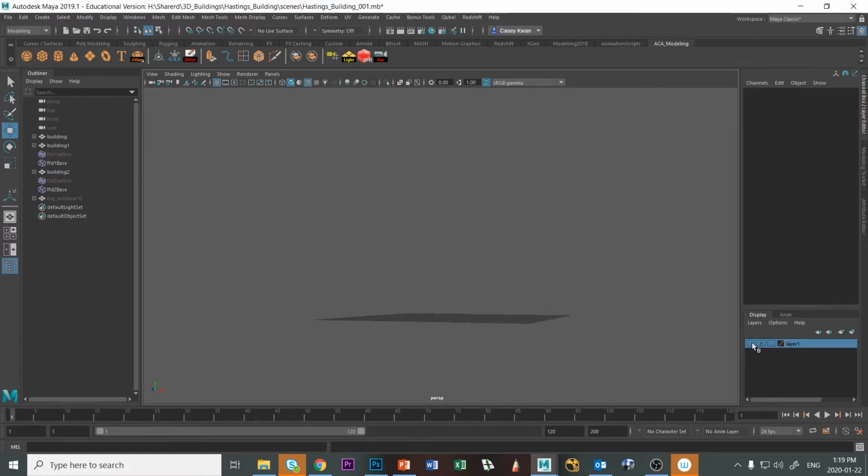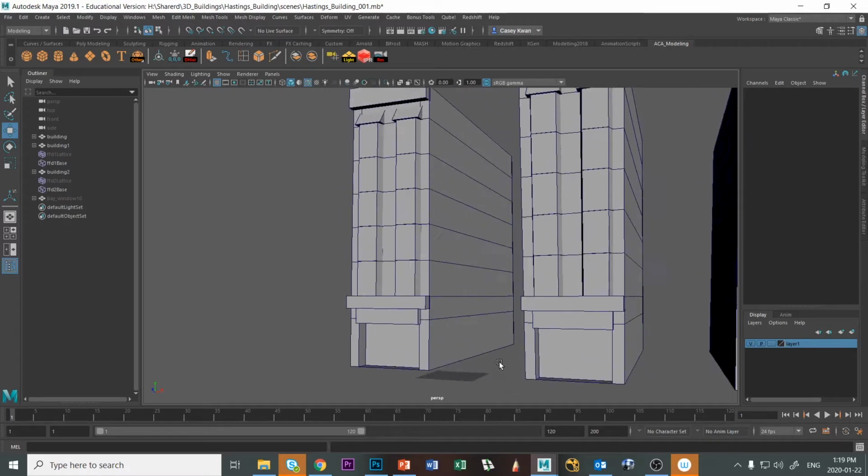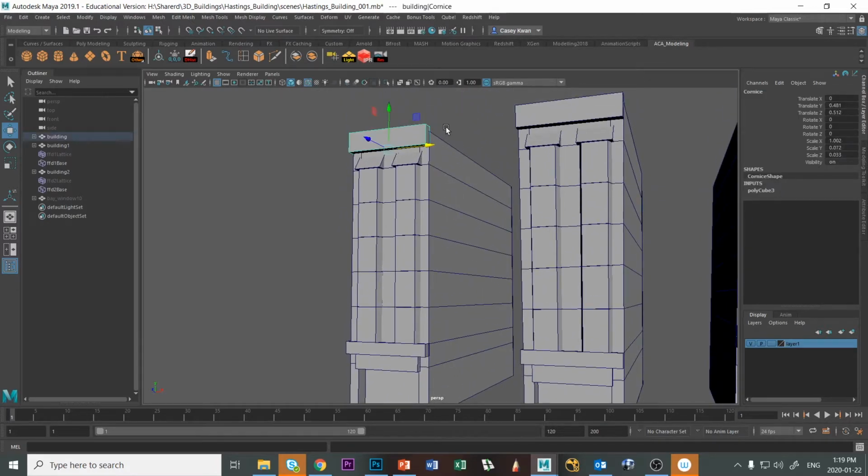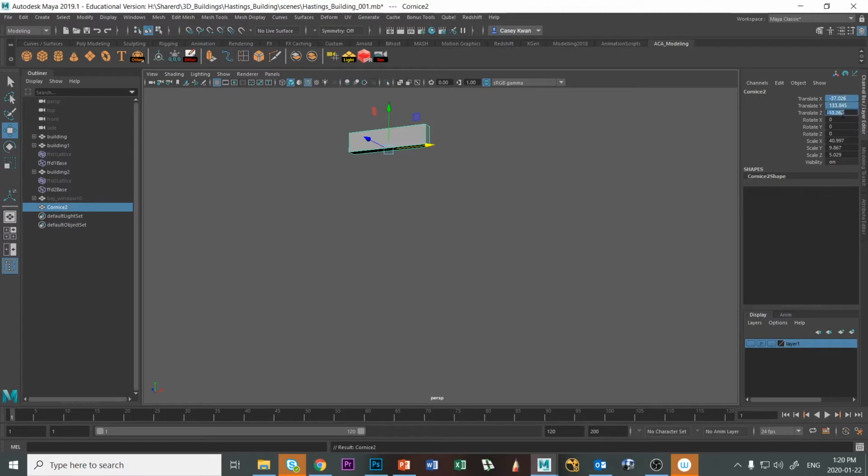So I'm going to bring back our proxy model, and I'm going to use the original one. I'm going to take that top cornice detail. I'm going to save that guy out. I'm going to zero it out and bring it back to zero.